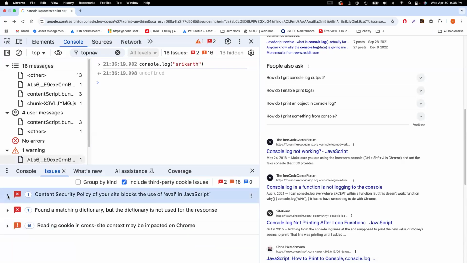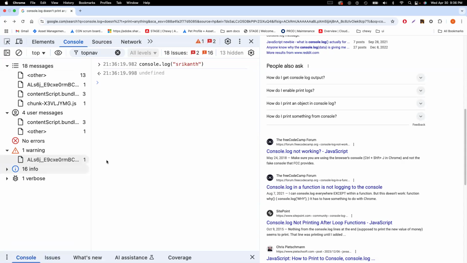Just go to the console. The same console only, both are there. Four user messages, right? Click on that, user messages. The third one is there, no? Content script bundle and the other one. Just click on that, double click. Are you able to do the double click or not? Nothing, no output.